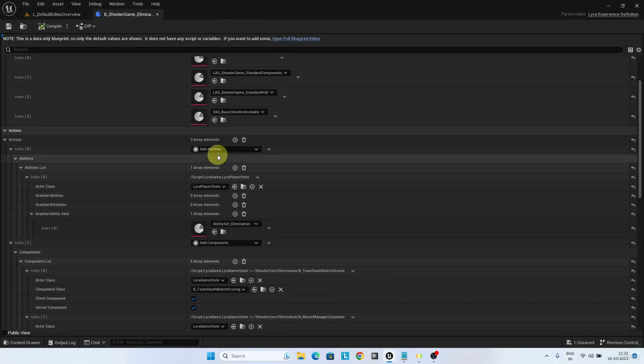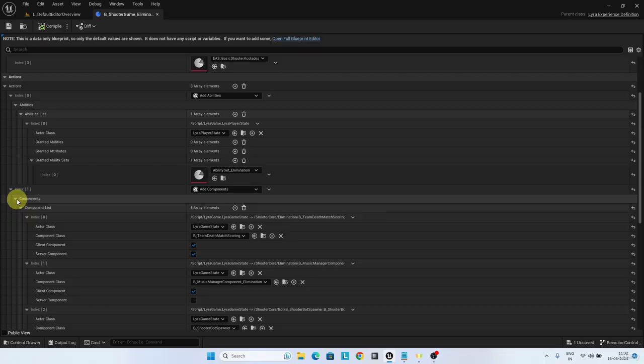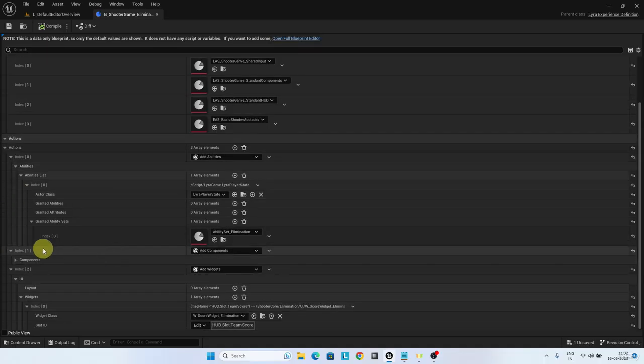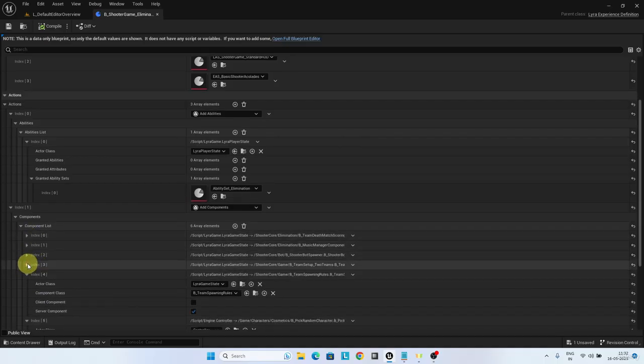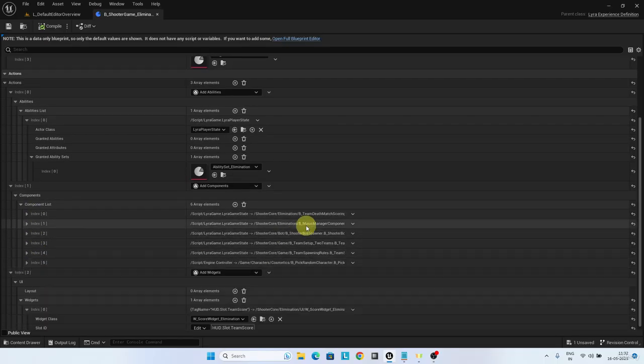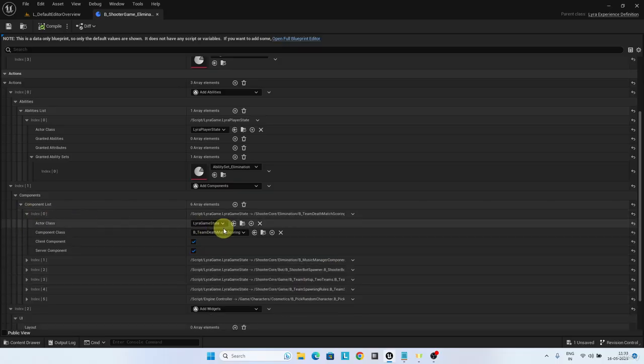Next, there are 6 core components specific to elimination experience. Each of these modular components are responsible for specific functionalities in the elimination experience gameplay. Team Deathmatch scoring component attached to the Lyra game state is responsible for the team scores, deciding the winners and losers and end the game. It exists in both the client and the server.